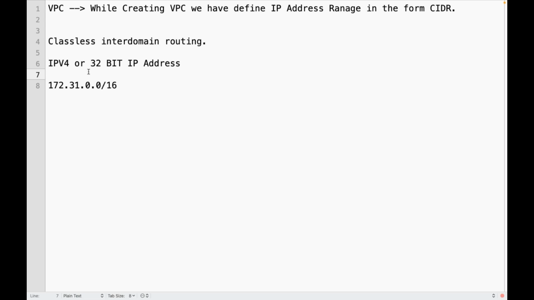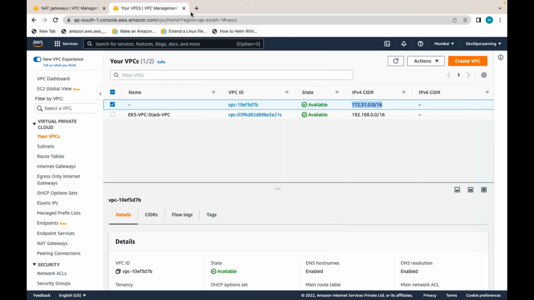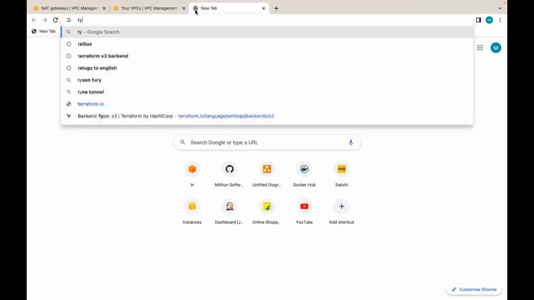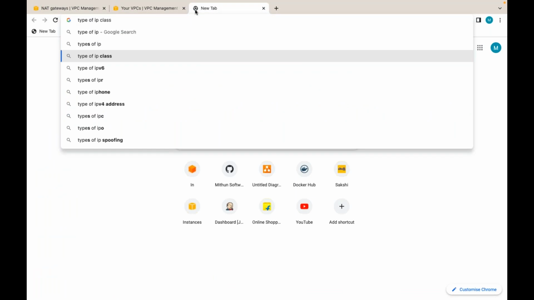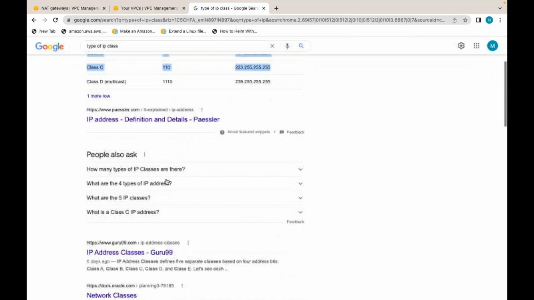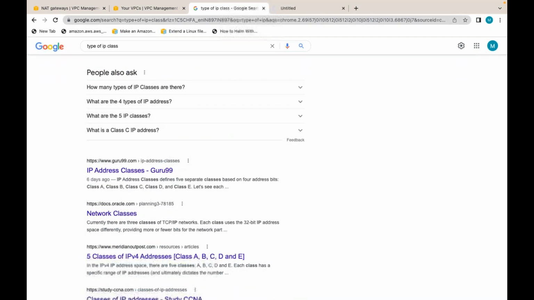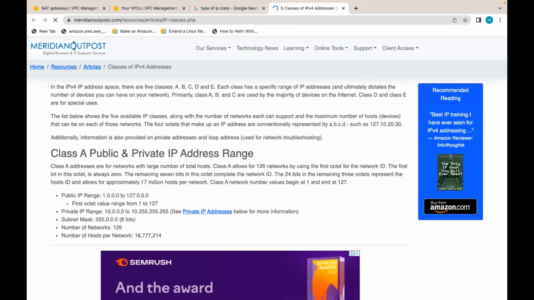addresses. If anyone is from a network background, you might already be aware of type A, type B, type C IP addresses, right? These are IP classes, or we can say IP address types. If you say class A, class B, class C, class D IP addresses like this. So this is basically a networking concept, right? So the ranges, if you see, whatever IP starting from this range, right?